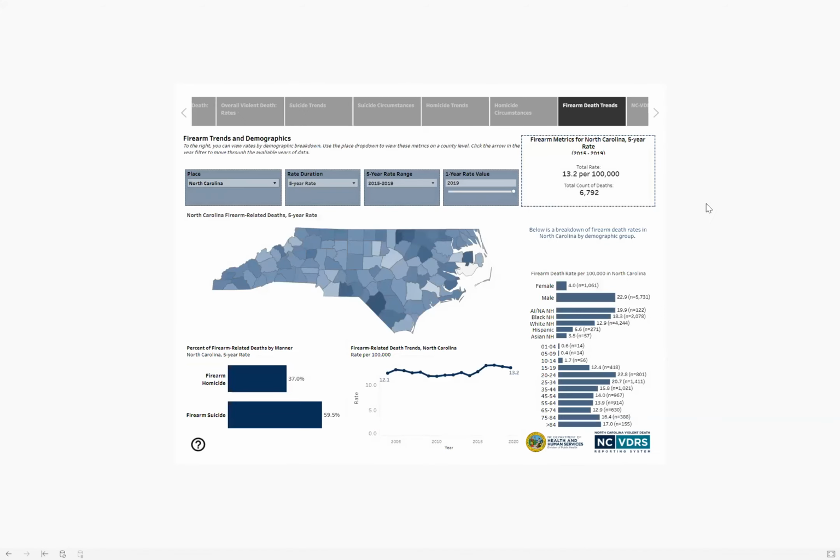The firearm death trends page is laid out similarly to the suicide trends page and can be navigated in the same way using the place dropdown or the rate duration filters.